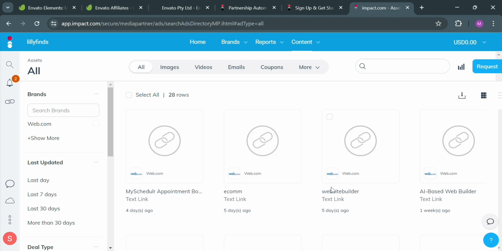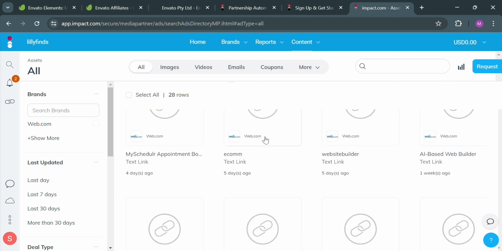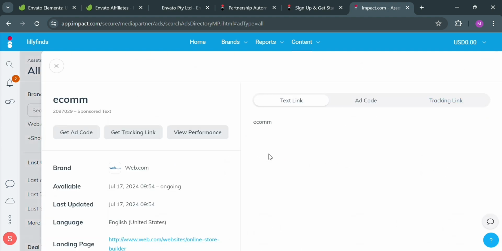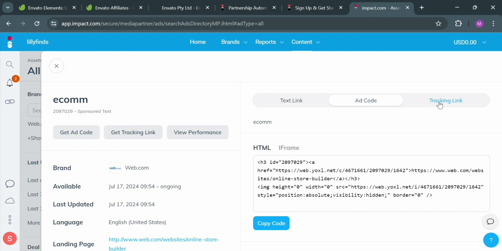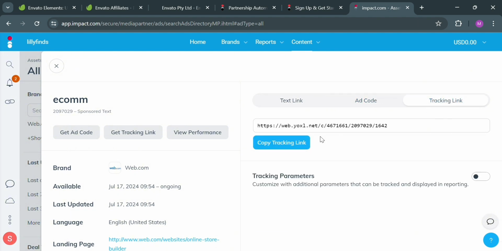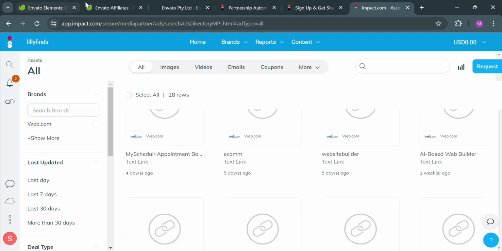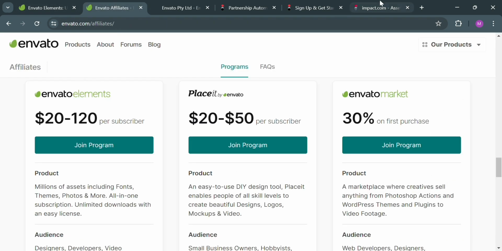And by using any of those assets, such as, for example, this one, by clicking on it, it will show you that you can also navigate its text link, ad code, and even its tracker link. So basically, you can use all of this kind of asset or content to promote the platform of Envato. So basically, that is just how you can join the affiliate program of Envato.